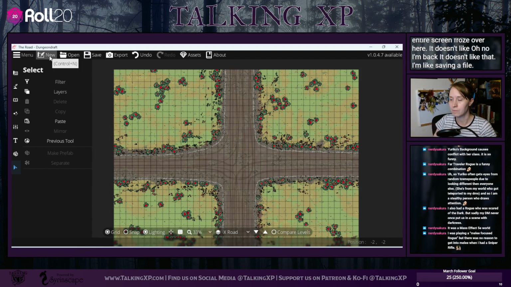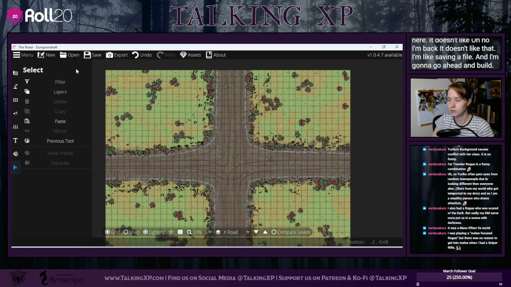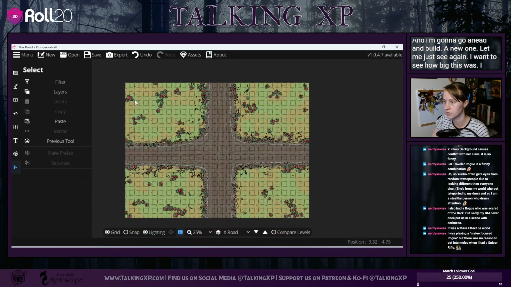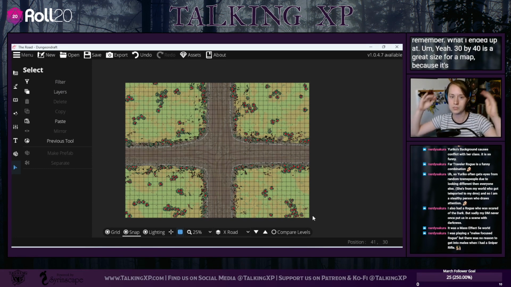And I'm going to go ahead and build a new one. Let me just see again. I want to see how big this was. I like the proportion of this because it's a decent amount of shape on both sides. Let me snap it so I can see. I think it's like 30 by 40 if I remember what I ended up at. Yeah, 30 by 40 is a great size for a map because it's a horizontal layout. When you display it on a map screen, it's going to work really well.